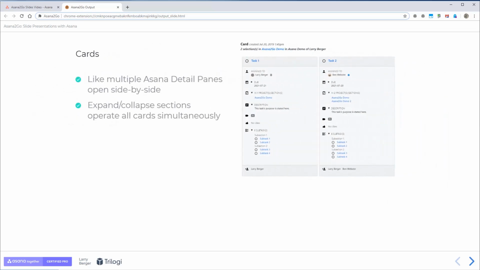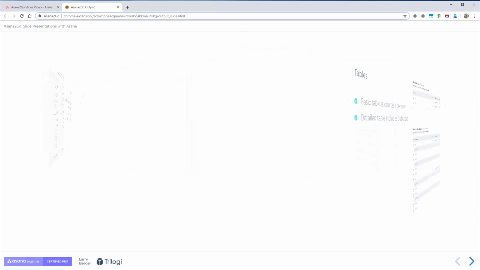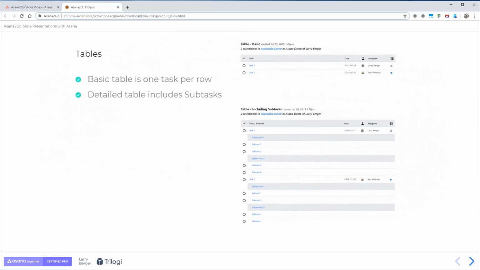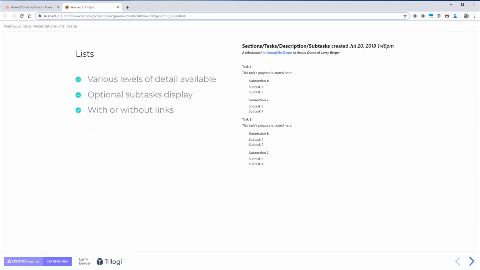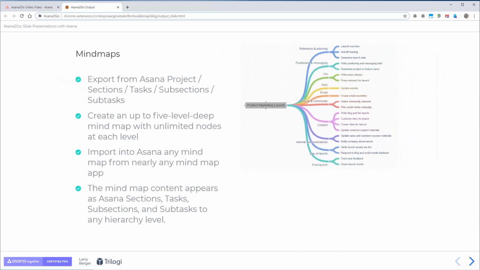To start with, there's a card output format. It's kind of like the detail pane in Asana itself. There's also tables. At the top, we see a basic table without subtasks, and at the bottom, the same thing but including subtasks. You can have all kinds of list outputs showing sections, tasks, descriptions, and subtasks, or just a subset of those. And they can either be links or just text as shown here.